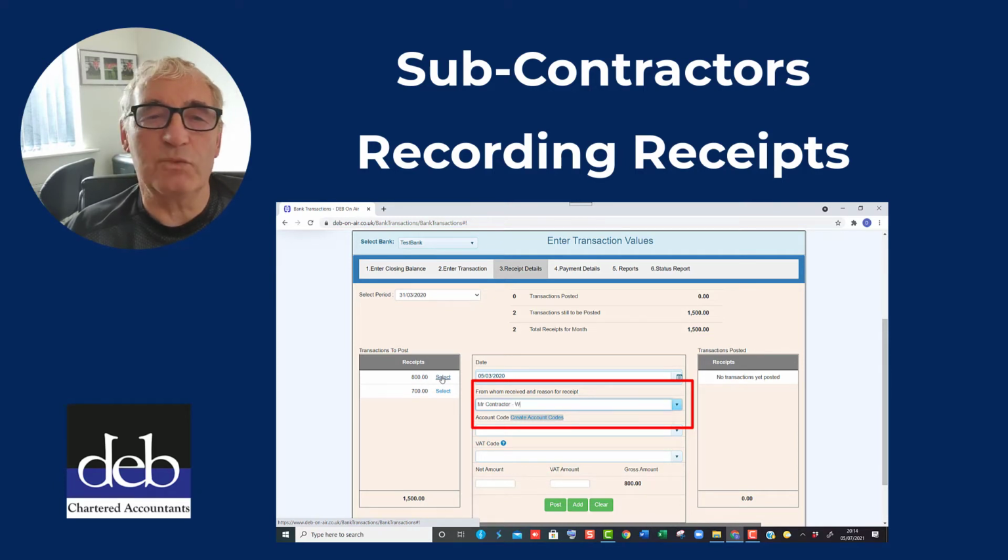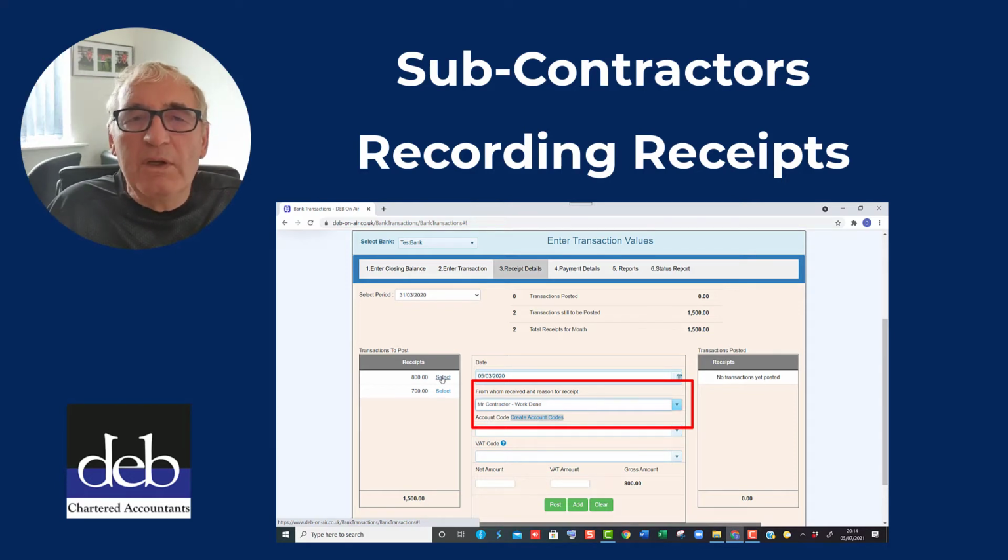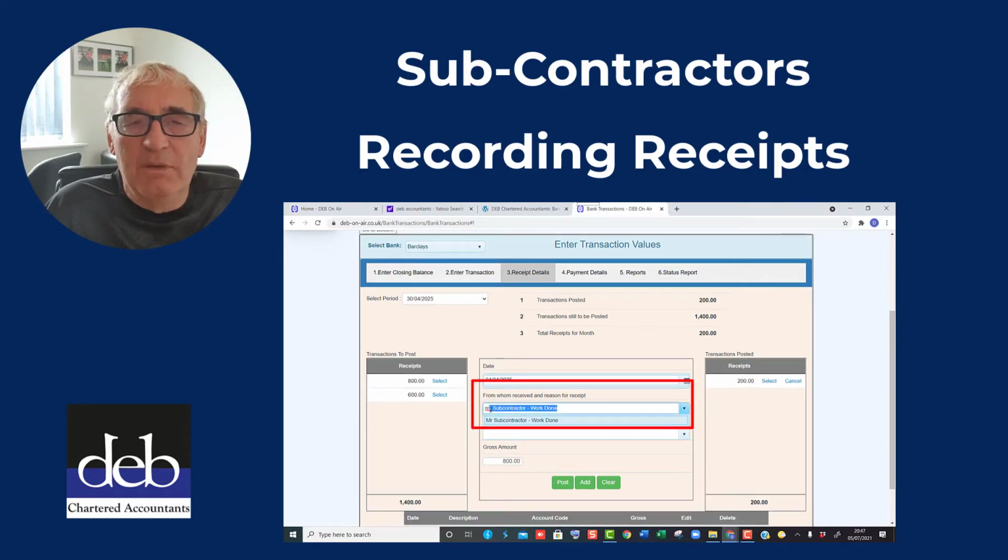Never describe this as wages, as this may be used by HMRC should they ever challenge your status as being self-employed. In subsequent months, you'll only need to start typing the name of your contractor, and it will recall the full name for you, so you can simply select it and not need to type in the full narrative.